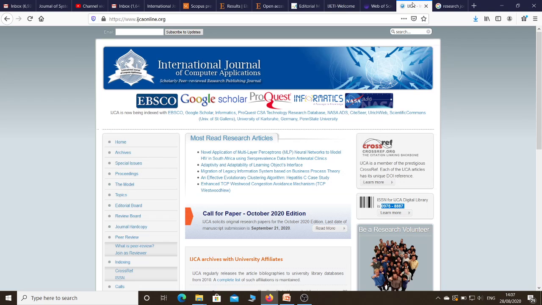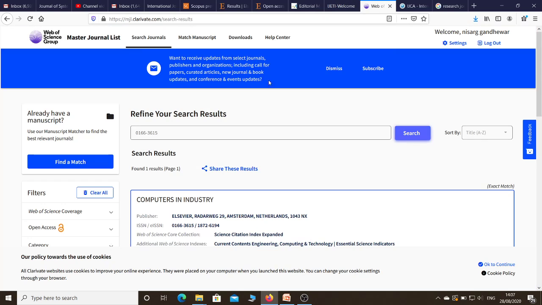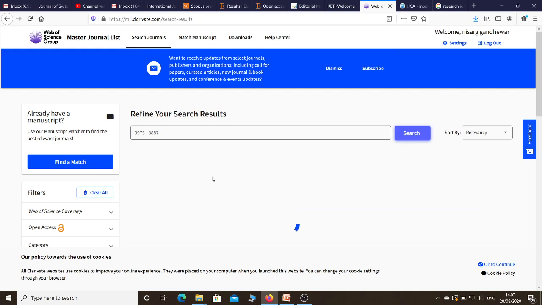Now again we have to check for another ISSN. We know that this is not an SCI journal, but just for clarity we copy-paste it and check whether it is SCI indexed or not. Here we got a result, found 0 results. That means this particular journal is not SCI indexed.